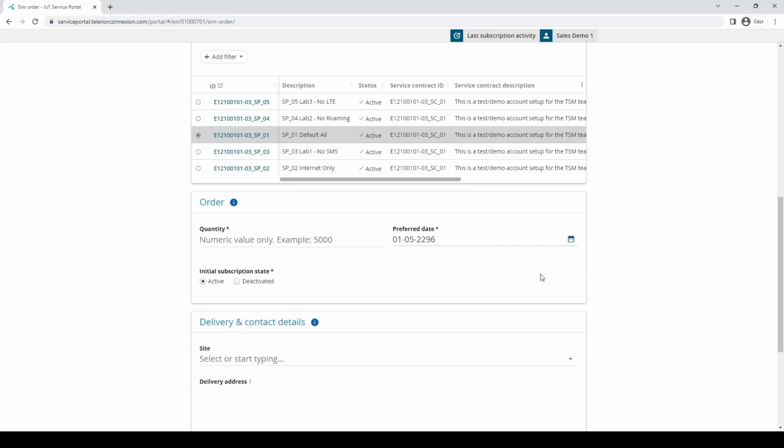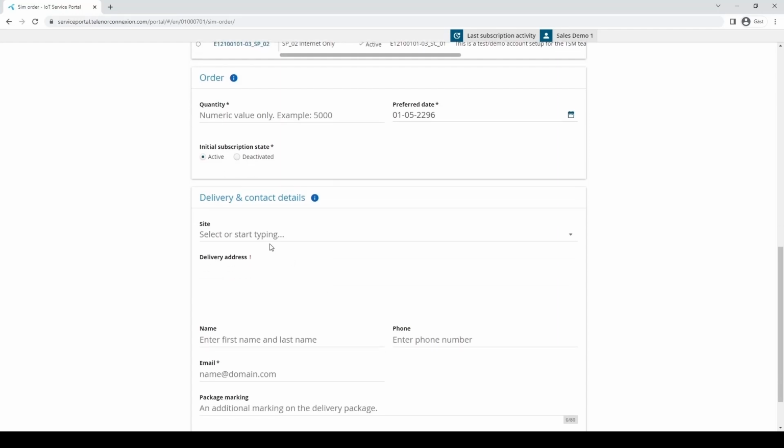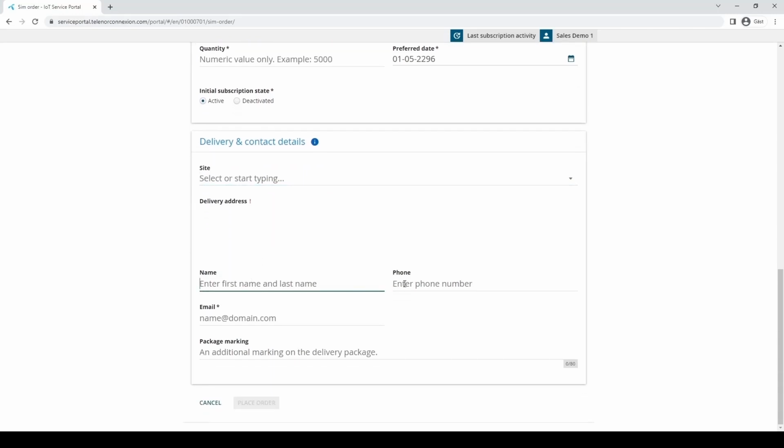You can choose what state the subscriptions should be in from start, either active or deactivated. Note that if you choose deactivated, you will need to go into the service portal to activate the subscriptions before you can start using the SIMs. Select the site where you want the SIMs delivered to and enter your contact details. You are now ready to place your order. When the order has been placed, it will be shown among your subscription requests in the inbox menu.